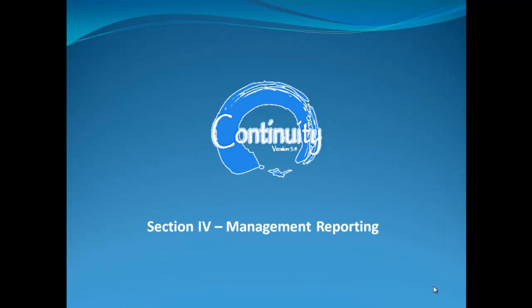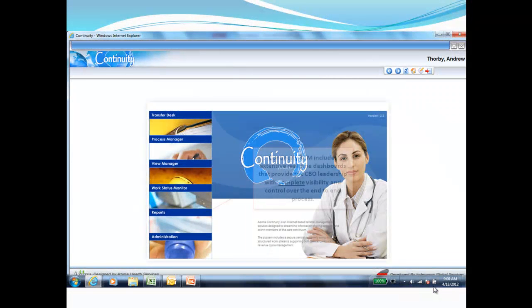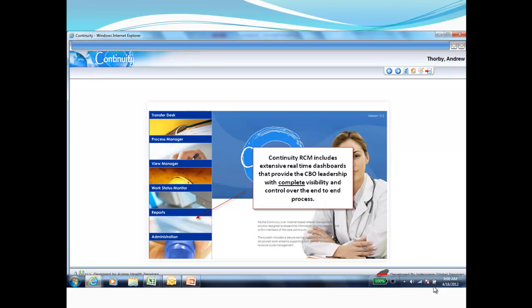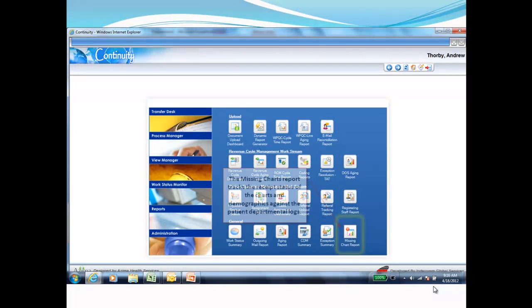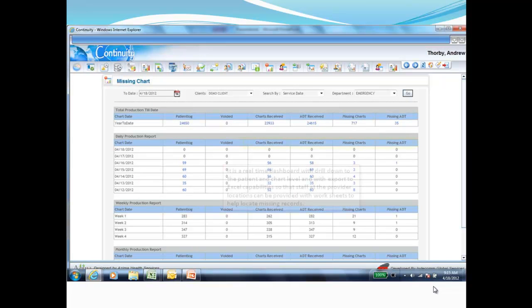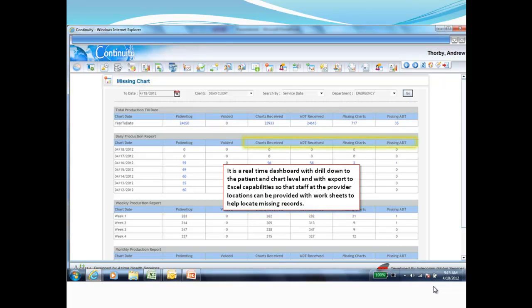Section 4. Management Reporting. Continuity includes extensive real-time dashboards that provide the CBO leadership with complete visibility and complete control over the end-to-end process. The Missing Charts report tracks the receipt status of charts and demographics against the patient departmental logs. It is a real-time dashboard with drill down to the patient and chart level, and with export to Excel so that staff at the provider locations can be provided with worksheets to help locate missing records.